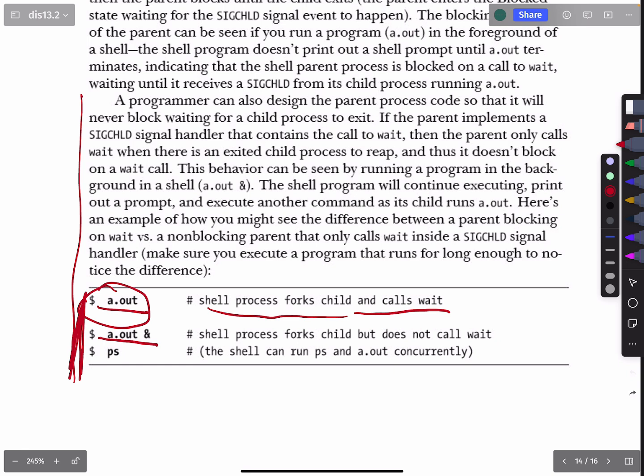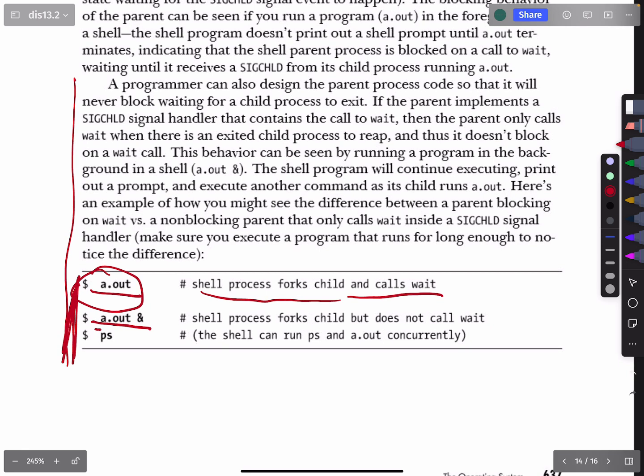But what if you didn't want that? What if you wanted the shell to free up and spin up a completely independent process when it runs this a.out? Well, if you ended the command with an ampersand, which is also used to join commands together in the terminal, then essentially that causes the first program to run with no blocking of the shell program.